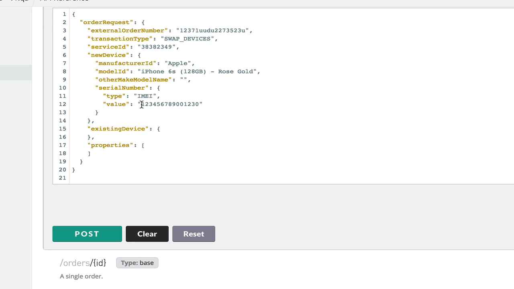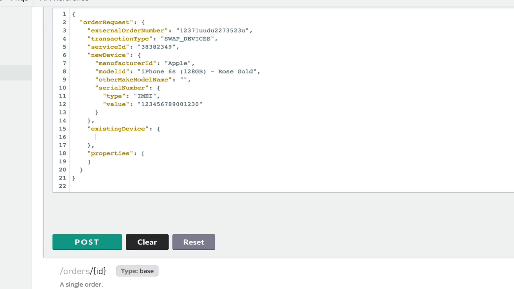serial number value. And please note that we do need to specify the serial number type with an option from our supported list. These options include IMEI, MEID, ESN, PIN, etc. Please refer to the Swap Devices order tutorial page and the API documentation website found at mobproc.info for a full list of supported options. And next we will enter our existing device information.